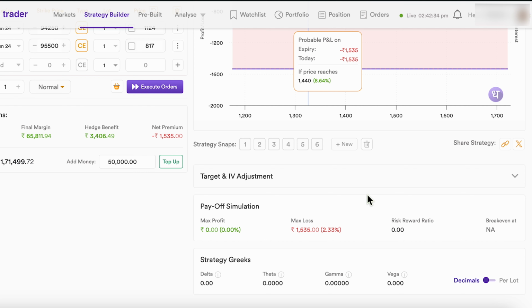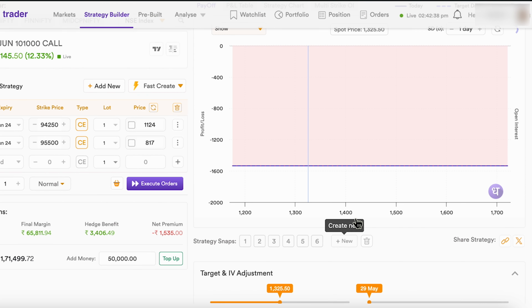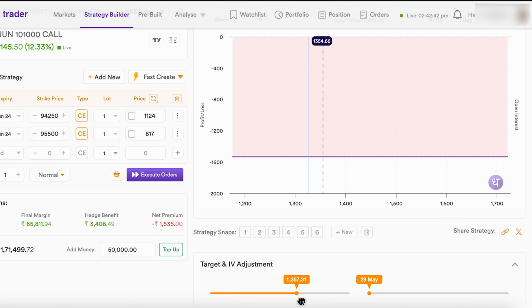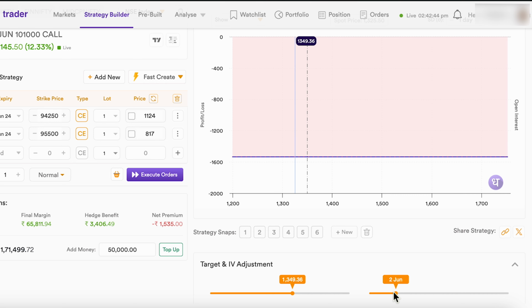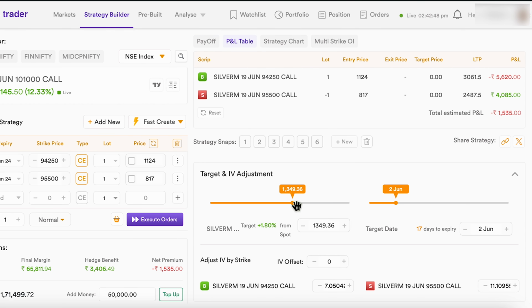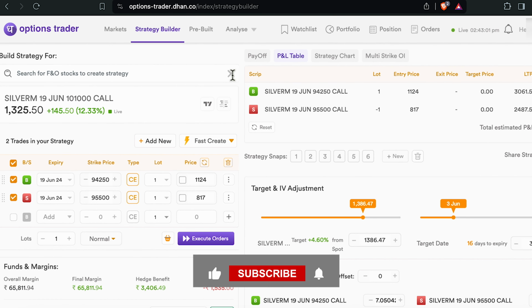Your payoff graph shows up right here, and your target and simulations here helps you see how market movements can impact your trade. For example, if I move the price and I move the date, my payoff graph will change. Same with the P&L table. If I move my price and I move my date, I can see how my P&L changes on the basis of that.